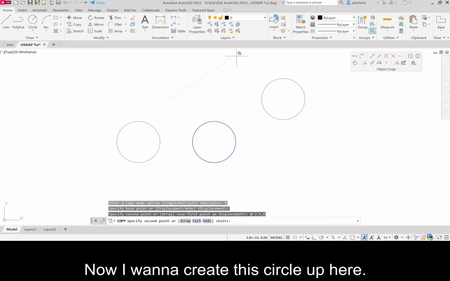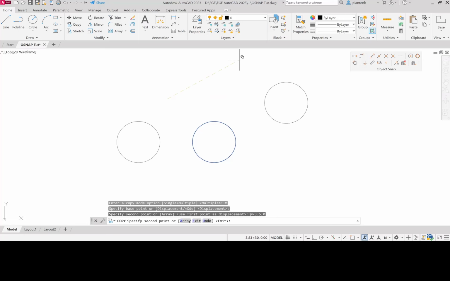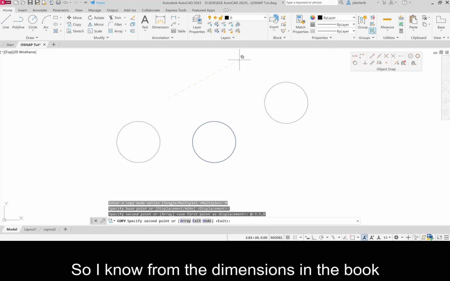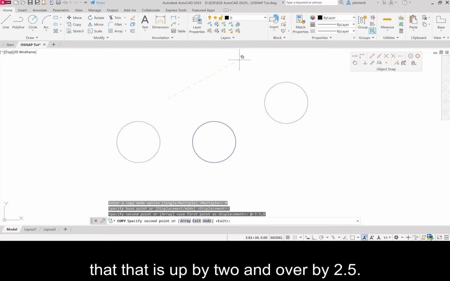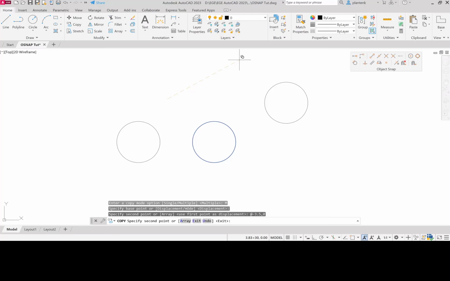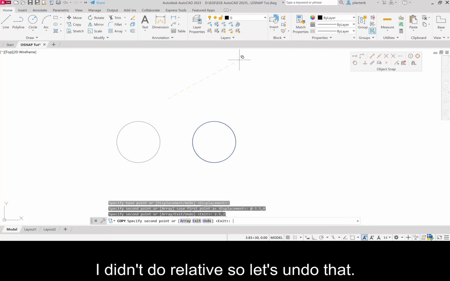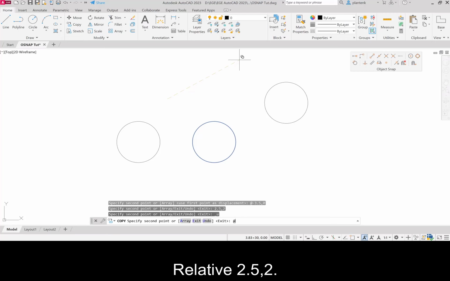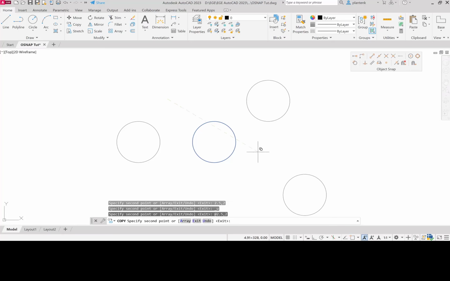All right, now I want to create this circle up here. So I know from the dimensions in the book that that is up by 2 and over by 2.5. So 2.5, comma 2. Oh, I didn't do relative, so let's undo that. Relative. 2.5, comma 2. See, that relative is really important.